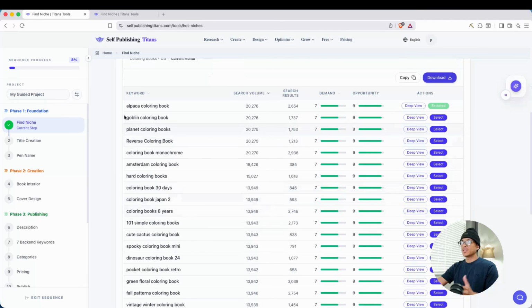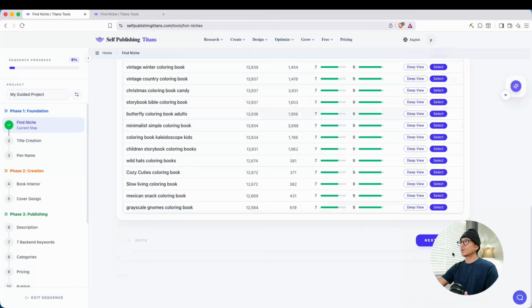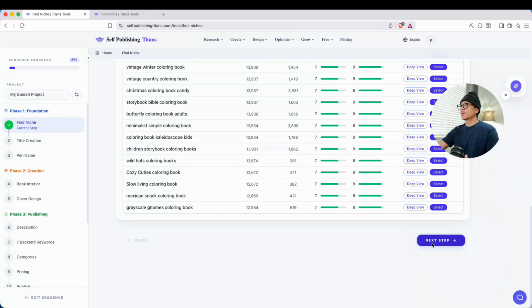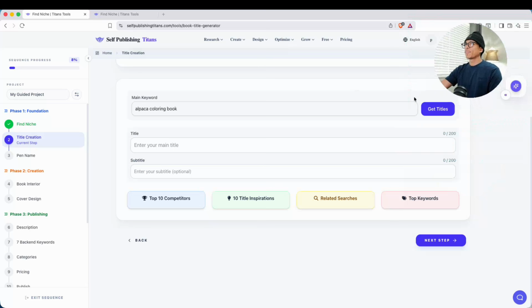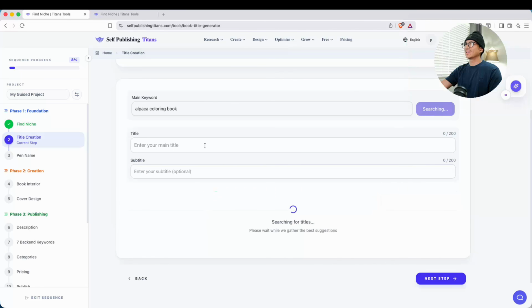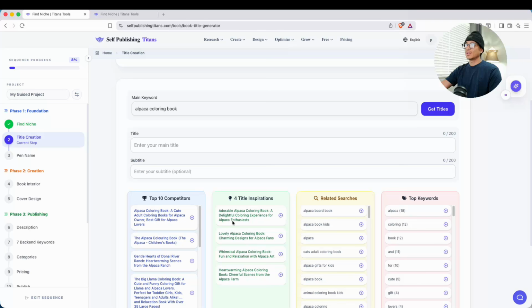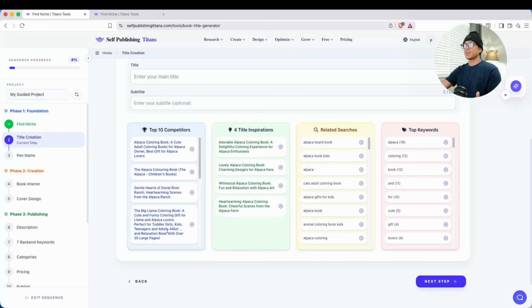Now, if I take the alpaca coloring book and use that as an example, I selected it there. If I go down here and let me move myself up here, I click next step. It's going to take me to the next part right here, where it's going to help me create a title and a subtitle. If I click right here on get titles, it's going to actually do that work. Give it a couple seconds. And then it gives me the top 10 competitors and then 4 title inspirations.